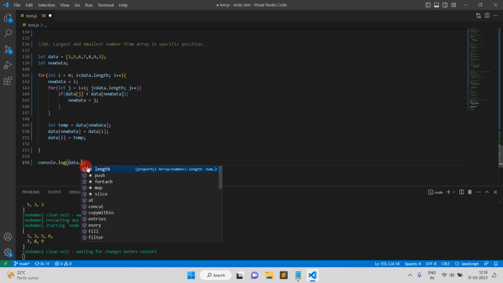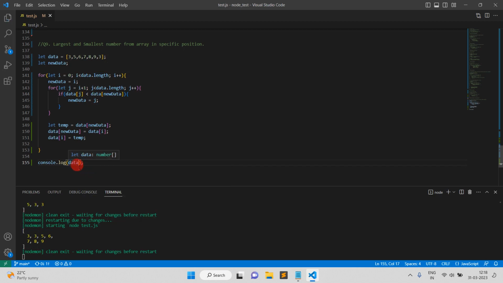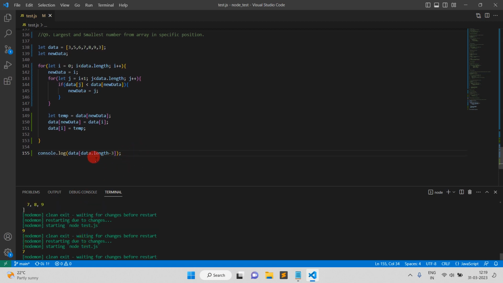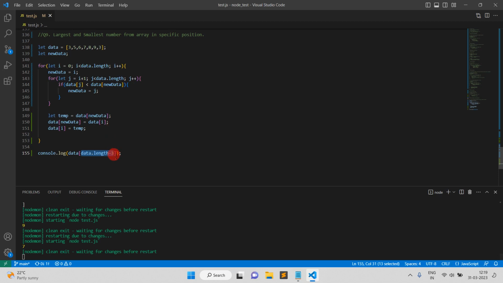So here we will use data dot. So you can see, with this way you can get the third largest number. If you want the third largest number, then you can get it by this way. Like if you want to get the fourth largest number, then you can also achieve this.